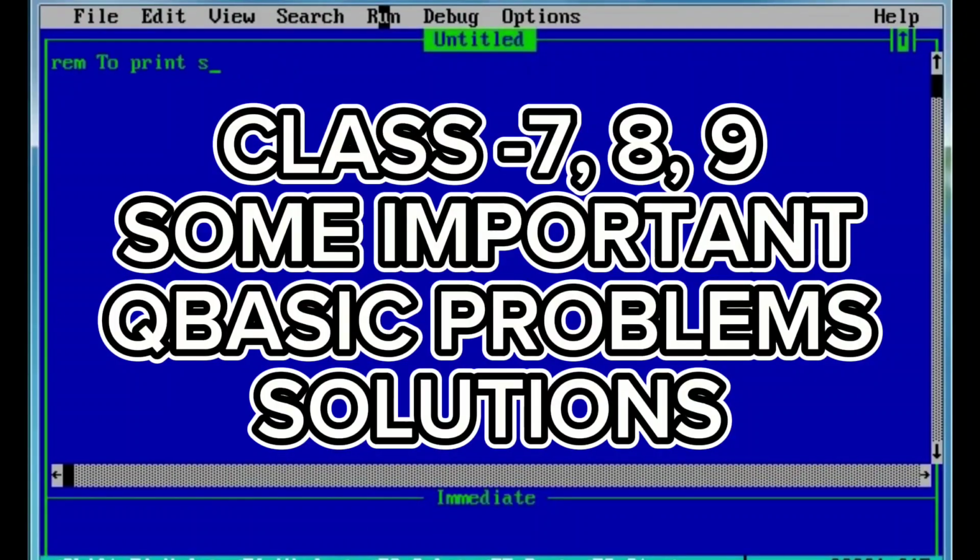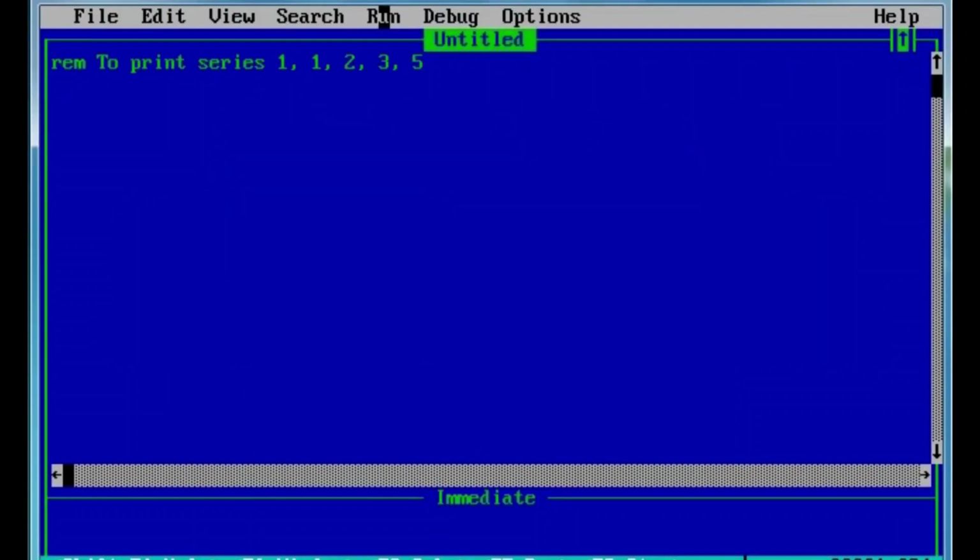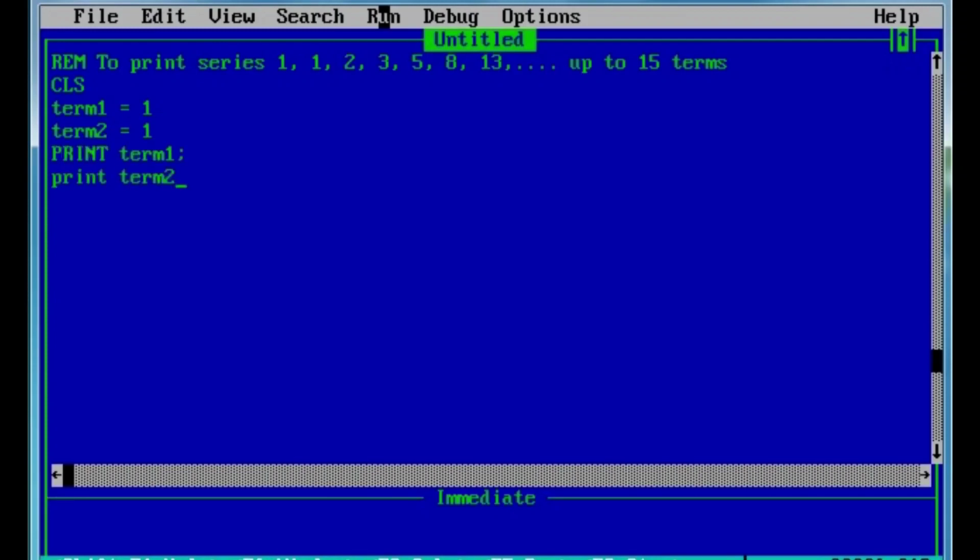In this question, two numbers are given at first. After that we have to add those two numbers and write the next number up to 15 numbers. For this, at first let number 1 and number 2. Then print number 1 and number 2.